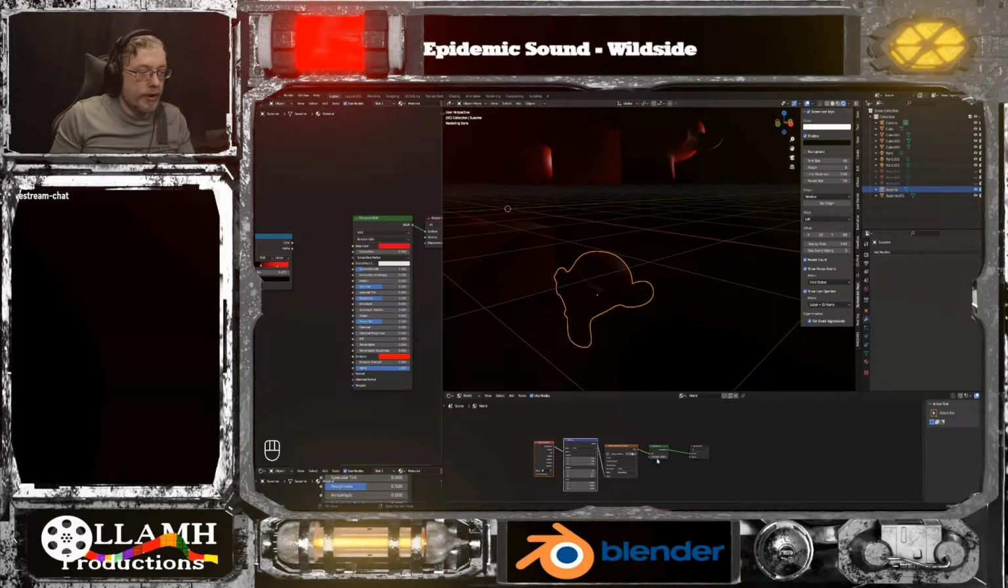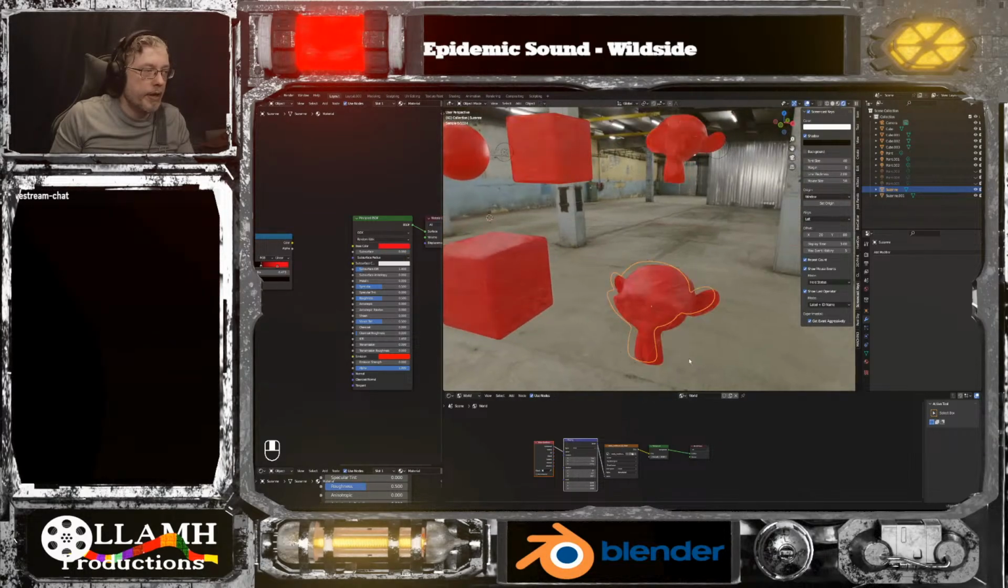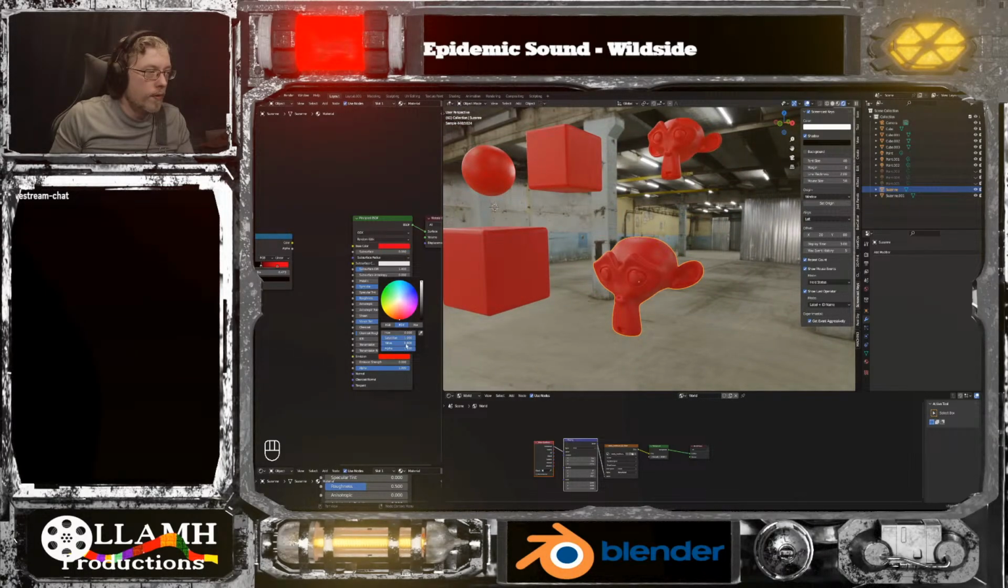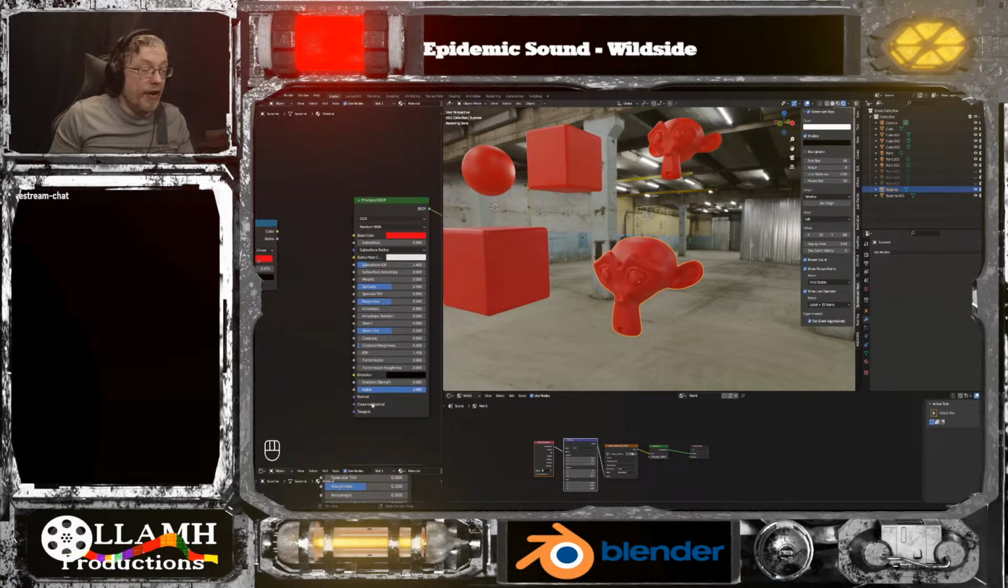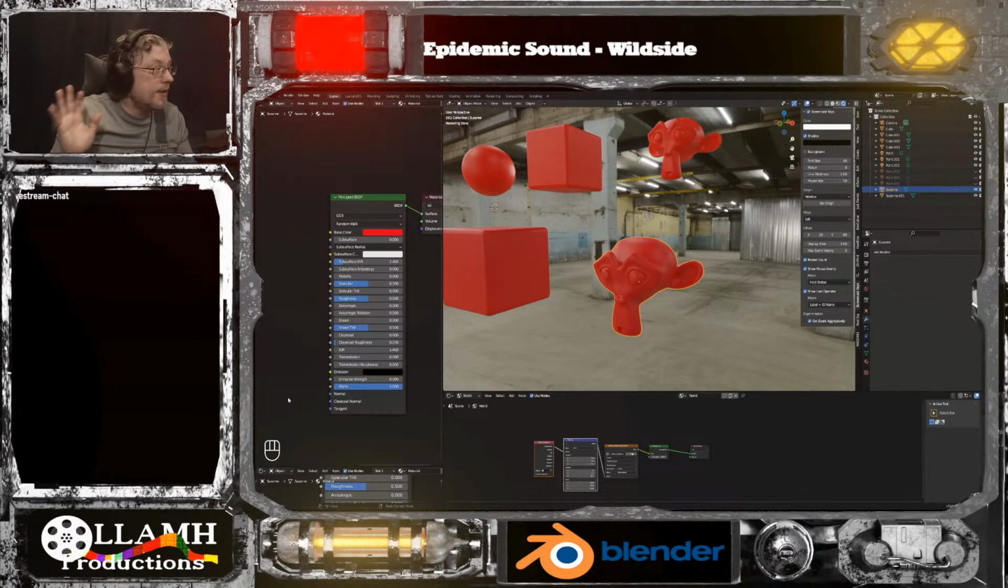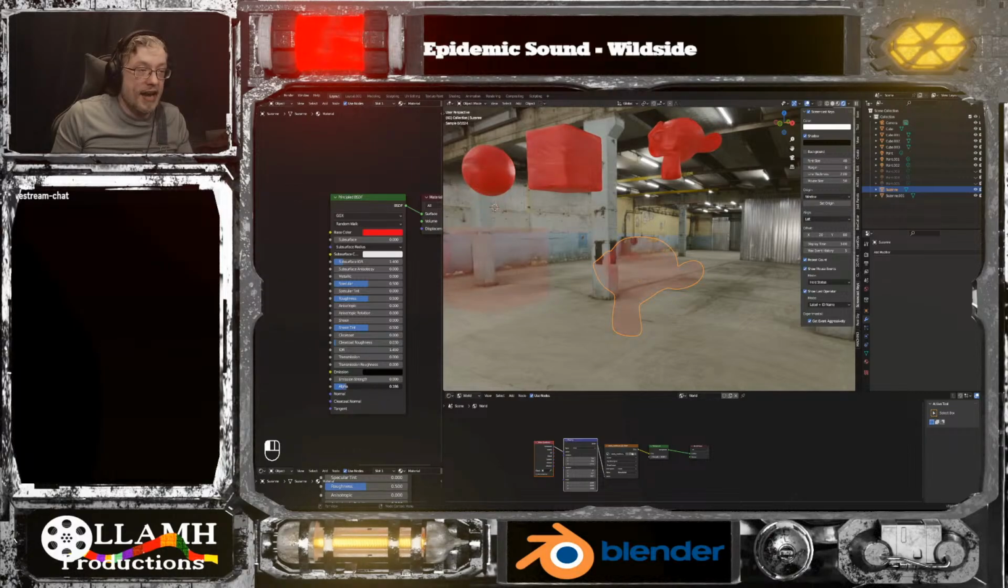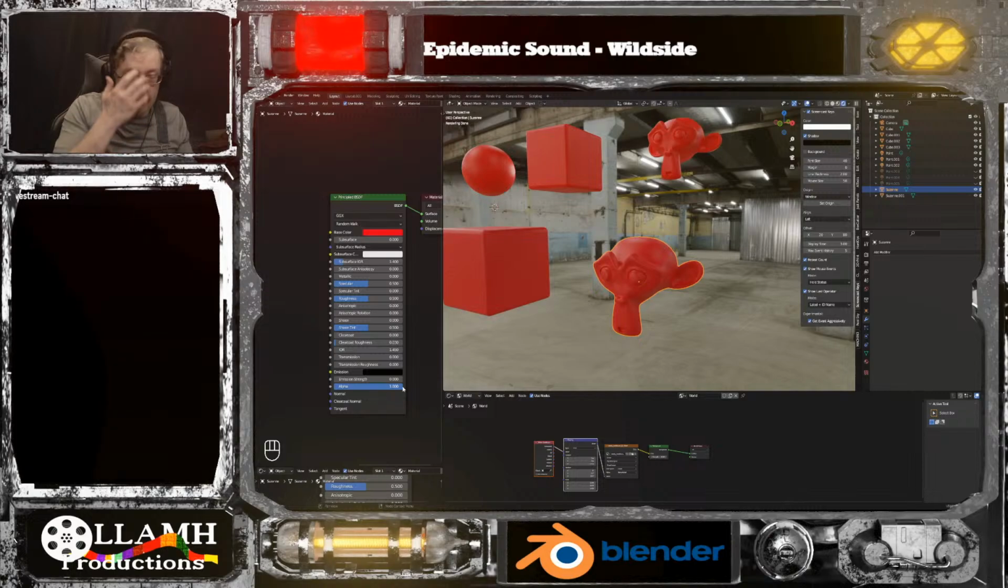So let's bring our environment back up. Bring everything back to normal. All right. Then we have alpha. The simplest way to think of alpha is: how much is it there?